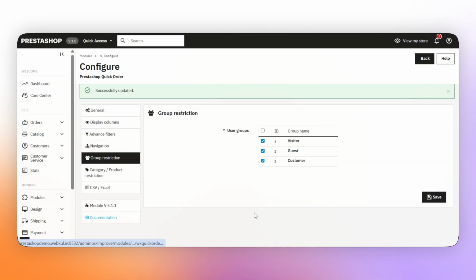Now, let's move to the Group Restriction section of the Prestashop Quick Order module. This section allows the admin to control which customer groups can access and use the Quick Order feature. This is particularly useful when you want to provide bulk ordering capabilities only to specific types of customers. The User Group field displays all the customer groups available in your Prestashop store. From this list, the admin can select one or more groups that should be granted permission to use the Quick Order page. After selecting the groups, click the Save button to save the configuration.